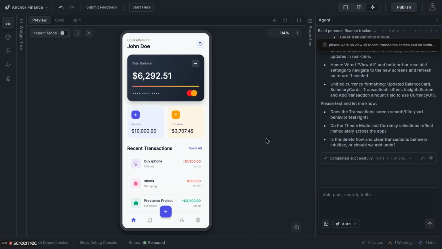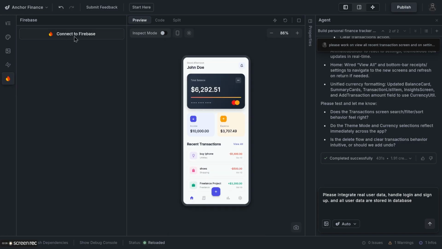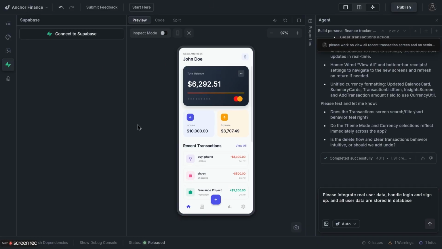The next step is to make it fully functional and production ready by connecting it to a real database so users' data gets saved permanently and doesn't disappear when they close the app. To do that, I'm going to head over to the left panel and connect my project to Supabase, or, if you prefer, you can also connect it to Firebase. Since I personally prefer Supabase and use it all the time, I'm going to integrate Supabase into this app. Here's how you do it.